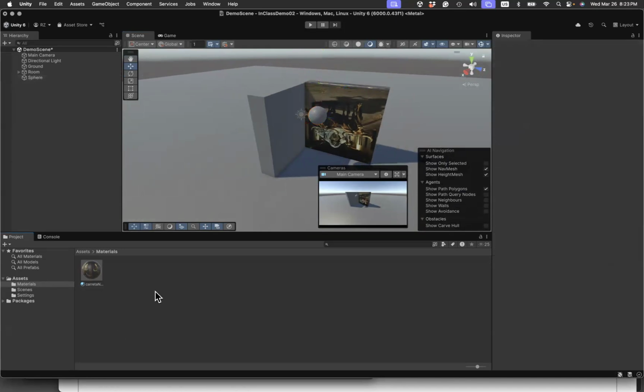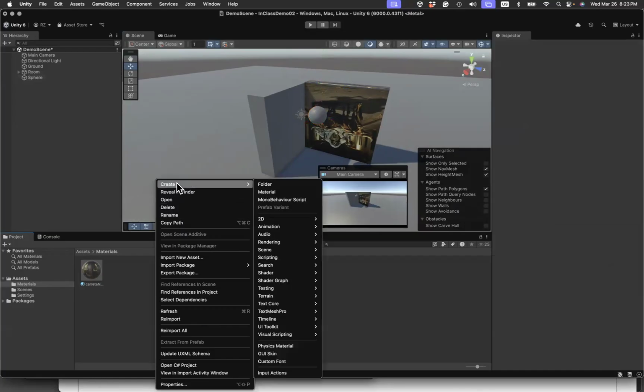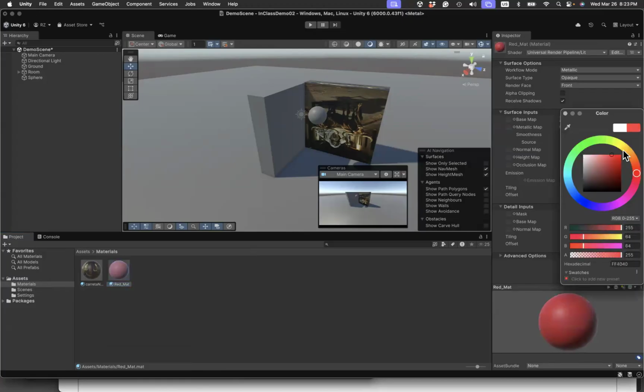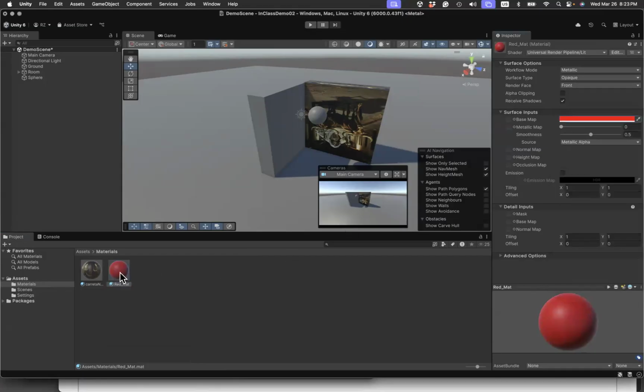And in my materials, I create a new material that's just going to be a color. I'll call it red_MAT for material, and then change the base map to red. And I can apply it directly to my sphere, and then it will no longer be that default gray.